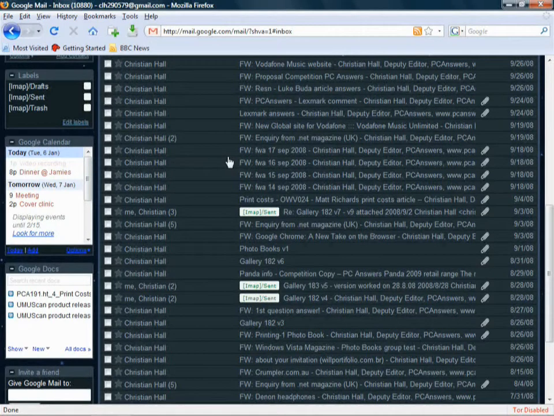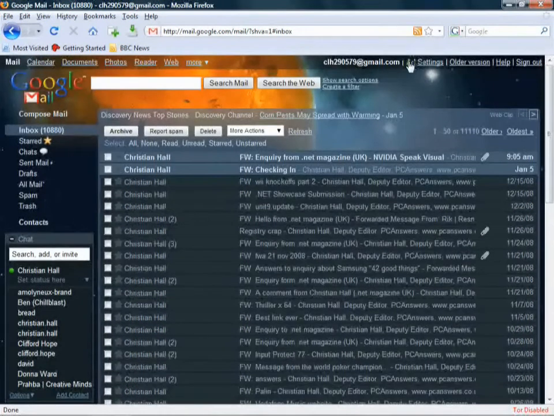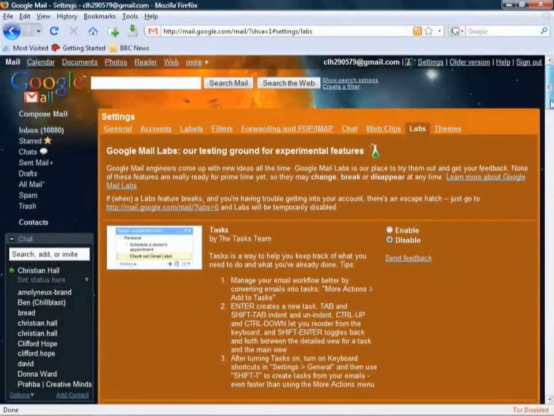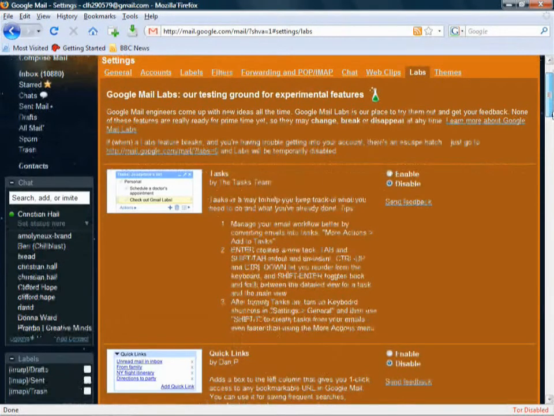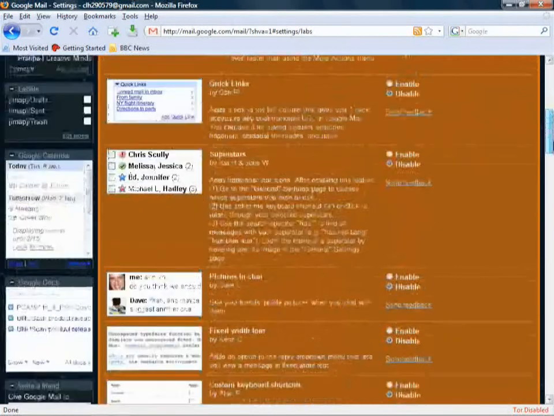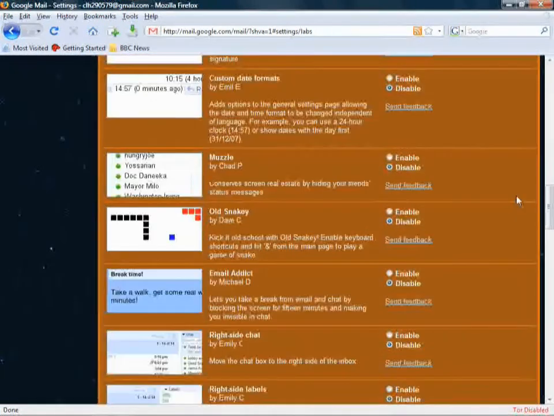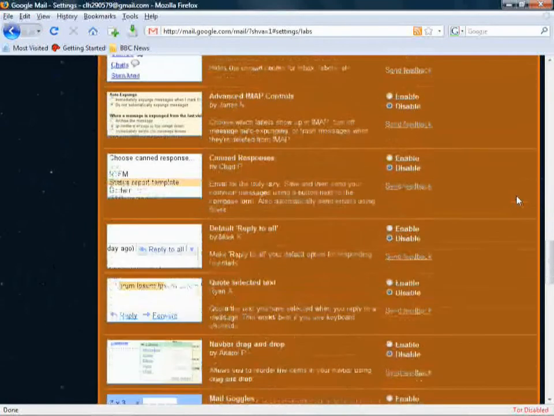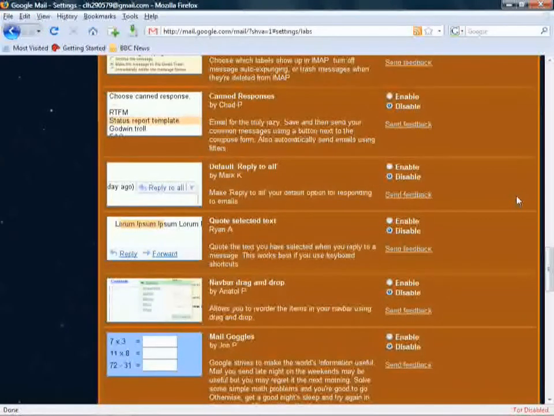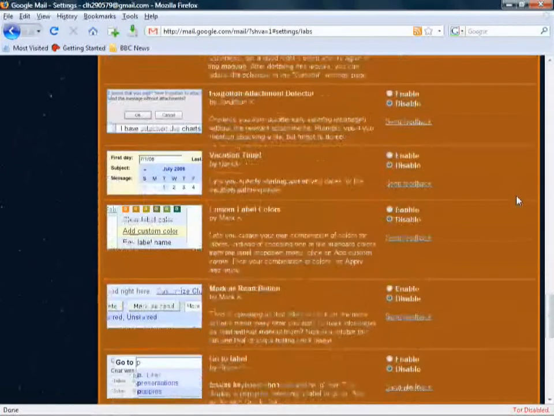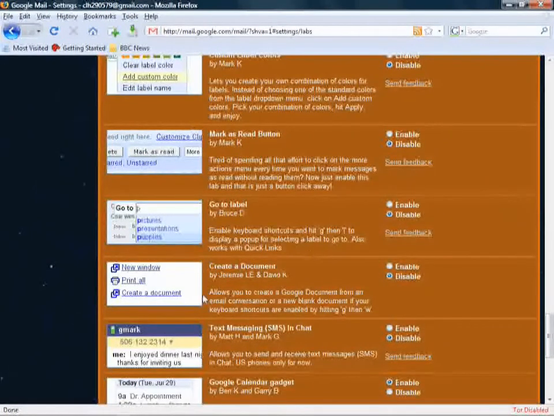And the last thing I'm now going to show you is actually how to turn an email into a Google document straight from your Gmail account. Again, this involves another Google Lab, so let's click on the icon again. And this one's called Create a Document. So I just need to scroll down and find that. And here we are, Create a Document by these two Google developers. And as you can see from the preview here, that's what it does. It adds a link to creating a document straight from an email.